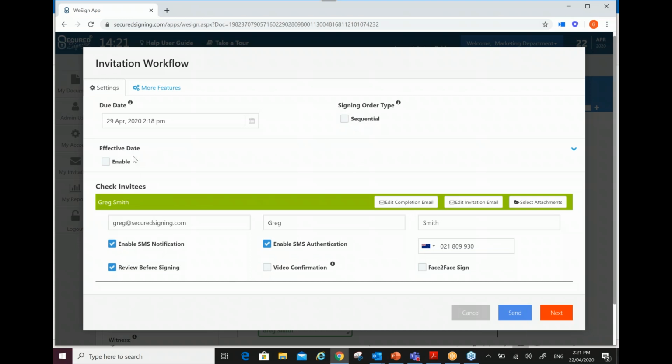Now, effective date is typically used by lawyers. So if at the end of a transaction you want to stamp the effective date, you would have that. If you're not a lawyer and you don't need it, you don't have to have it visible in here. You just don't turn it on.